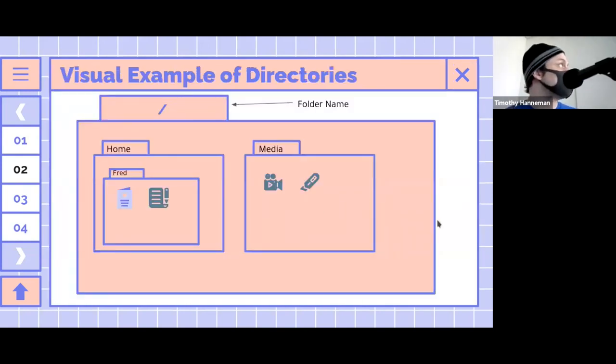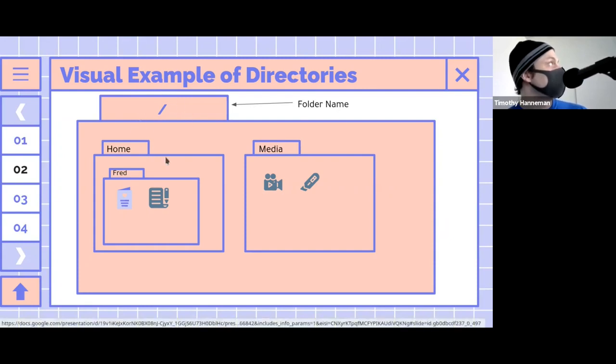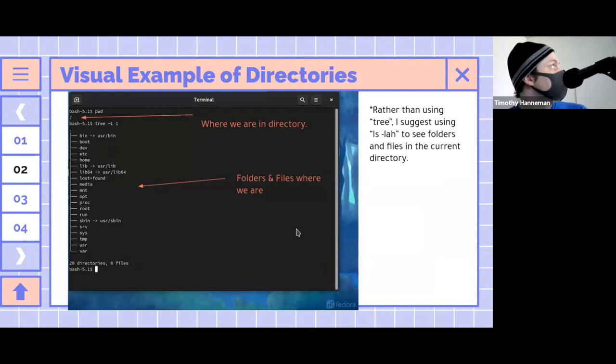Okay, here's a visual example of the directory structure. You have the root folder, and within the root folder, you have additional folders like home. Within the home folder, you have, for example, this directory here called Fred. Here is what it looks like in a terminal. You don't have to worry about the commands for now. pwd shows the current directory that you're in, and tree -L 1, which is one level, shows you all of the folders within or further down from the folder you're currently in.